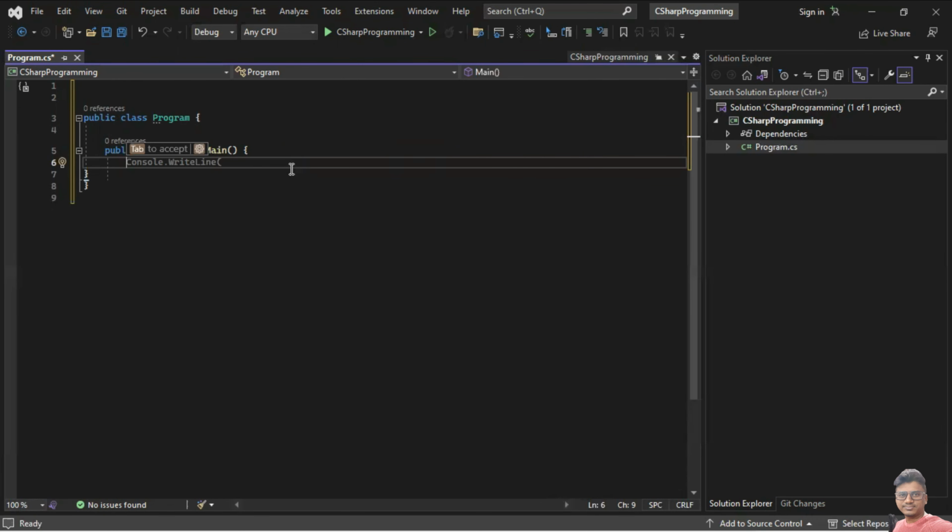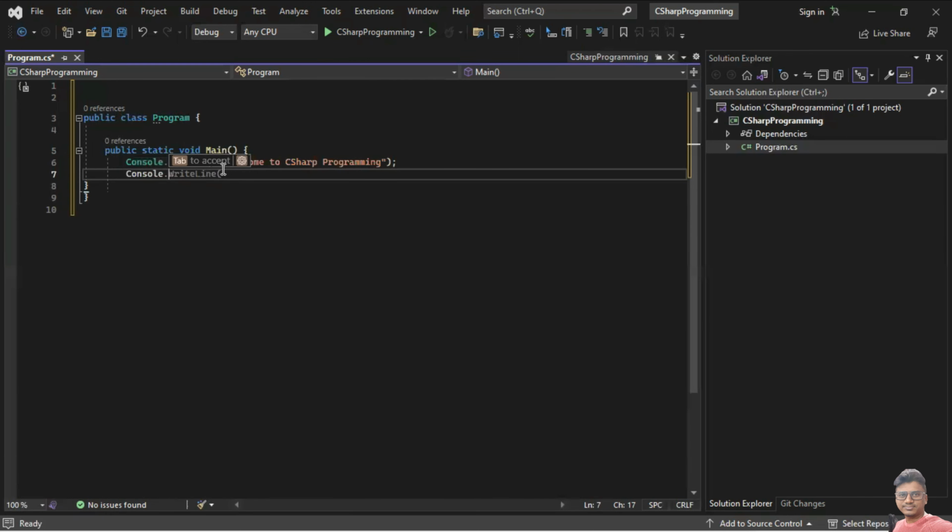If you want this suggestion, you can just press Tab, and the line will be taken automatically. Then you can write here, welcome to C# programming, using Console.WriteLine, and then Console.ReadLine. So this is the first program I'm writing here.